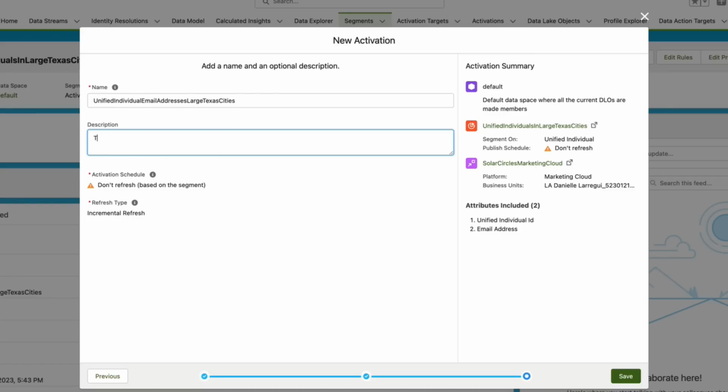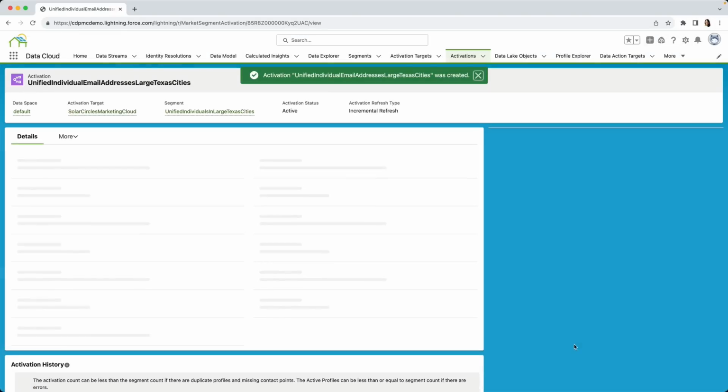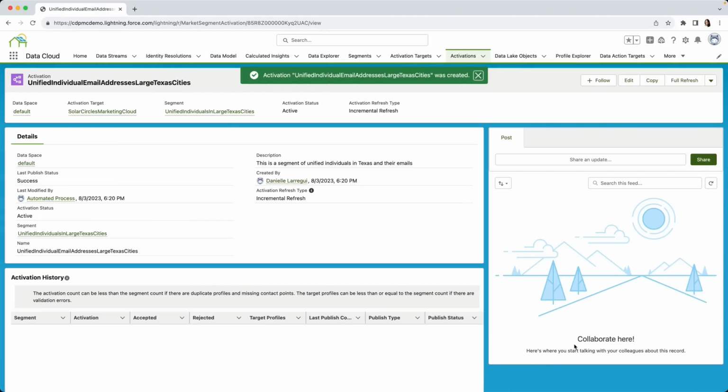And in the description, this is a segment of Unified Individuals in Texas and their emails. And then we're just going to click Save. And here we have our activation, which is linked to our Solar Circles Marketing Cloud activation target. It's also linked to our Unified Individuals in Large Texas Cities segment.